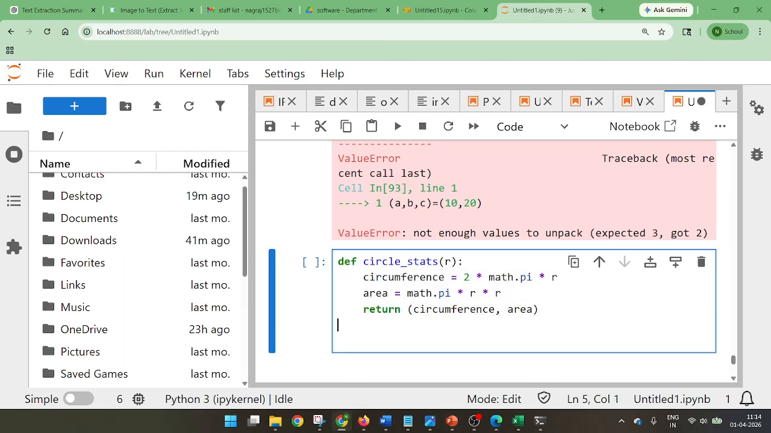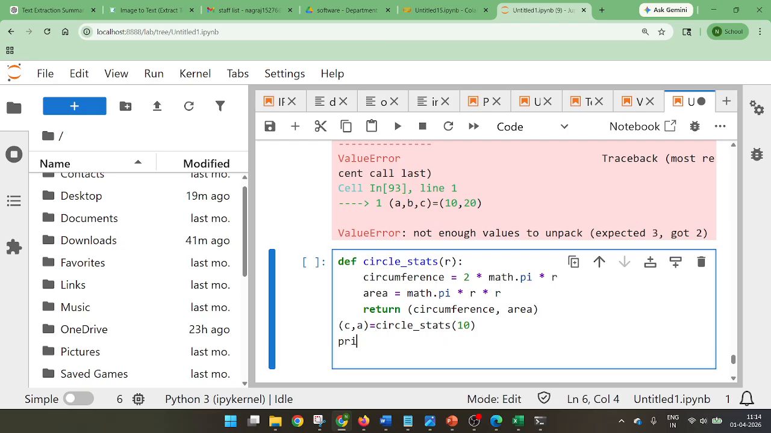I will call function circle statistics with radius 10. So you know that it is returning two values. One is C, the other one is area. Then I can print C and A.